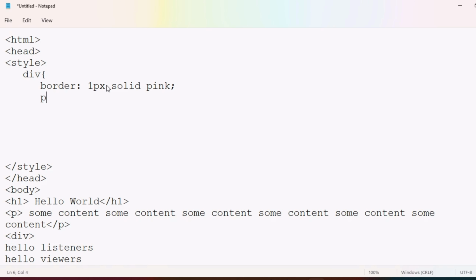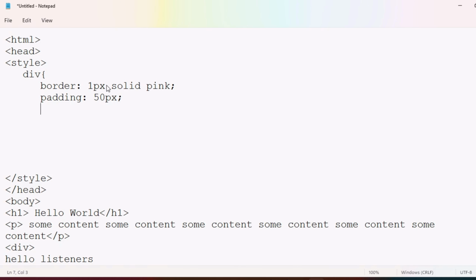Next, I need to give padding. What does padding specify? Padding specifies the distance between the content and the border, which is clear. So let me say I want 50 pixel distance from your border to your content.